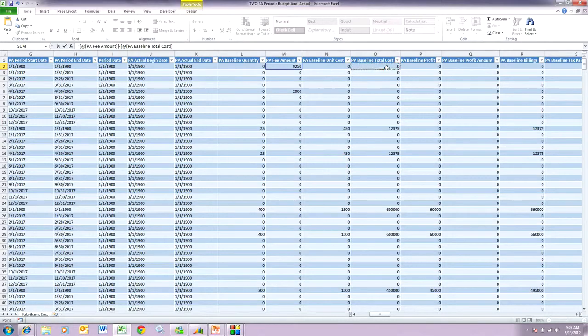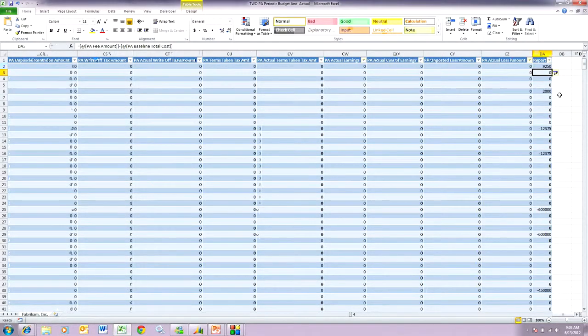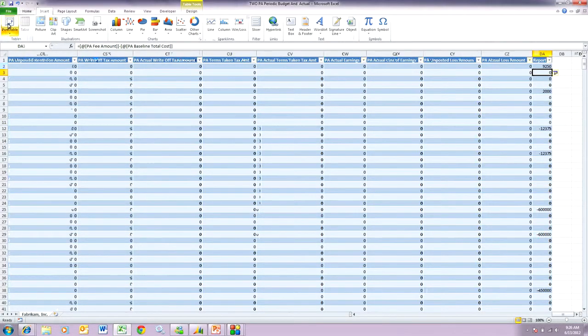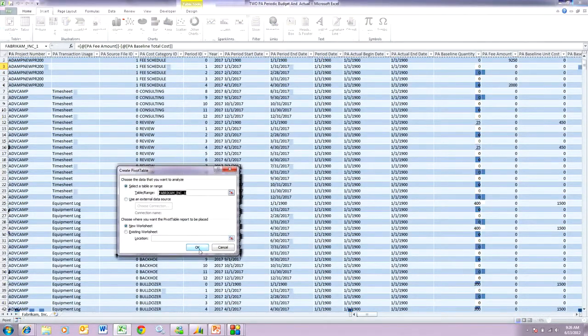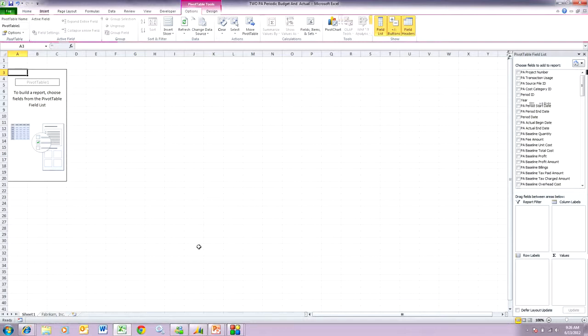So I'm going to hit enter, and I'm in Office 2010. It's going to move that all the way down, so that becomes a column now that I can use in my pivot table. So let's go ahead and do that. I'm going to insert a pivot table. It's going to take all this information, put it in a nice pivot table. This is exactly what I want.